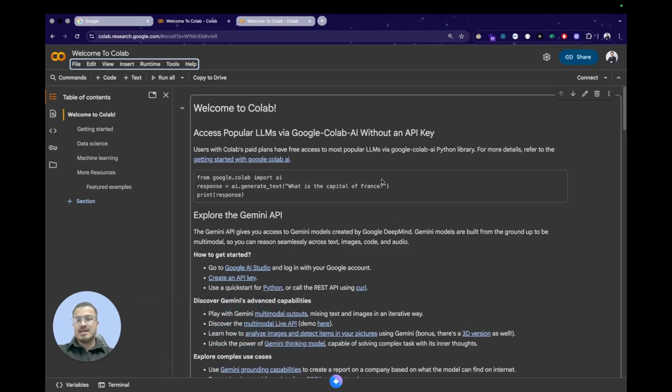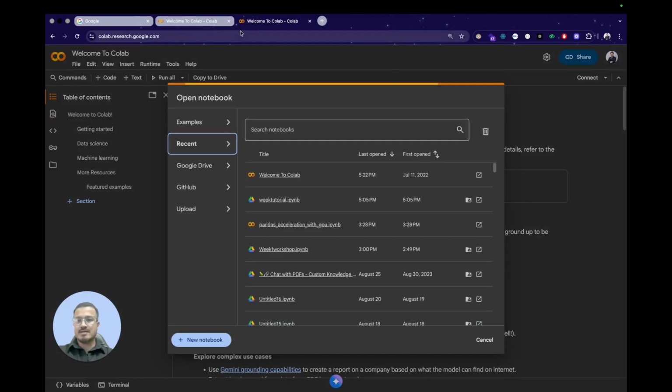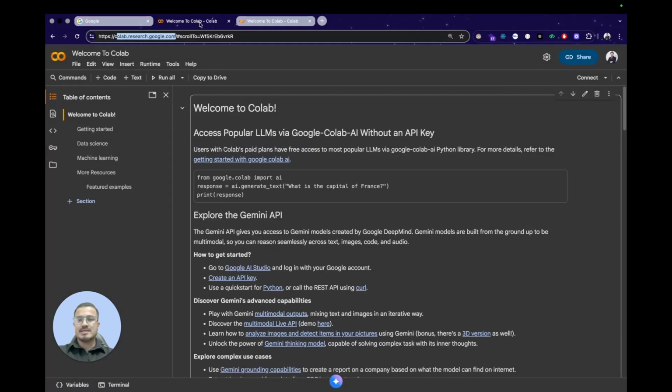So the very first thing you need to do is go to this website called colab.research.google.com. This is basically going to redirect you somewhere. For example, if I try it here, you'll see that there are multiple options that I have already worked on. But if you want to create a new notebook, you need to click here. But first, let's explore what Colab has to provide as an interface.